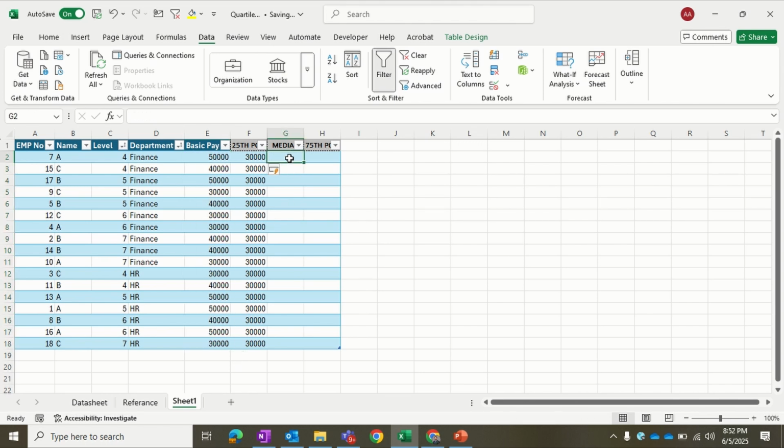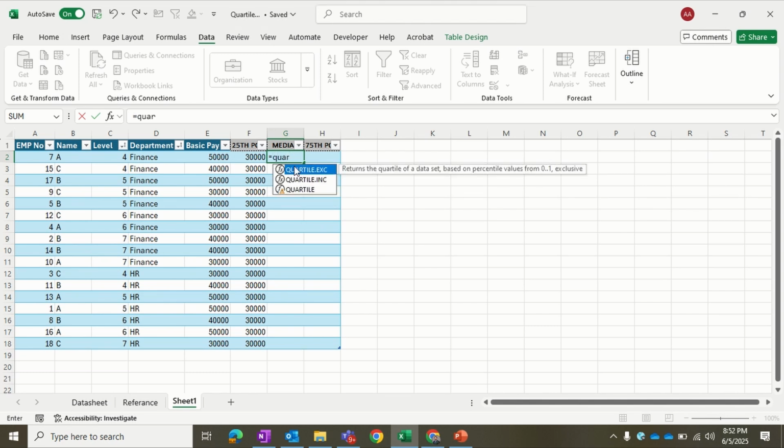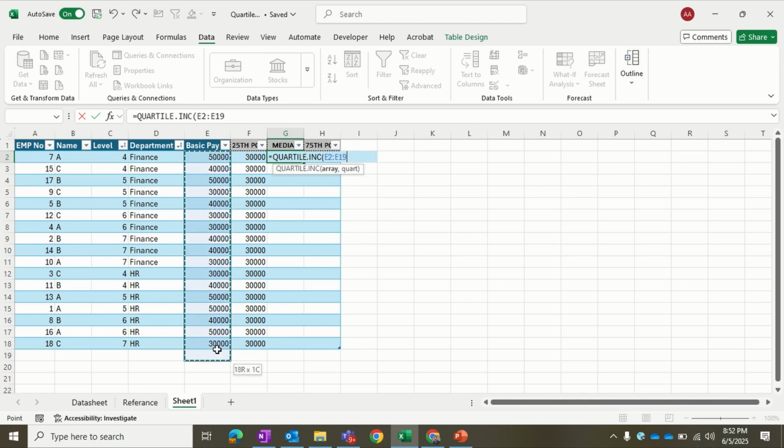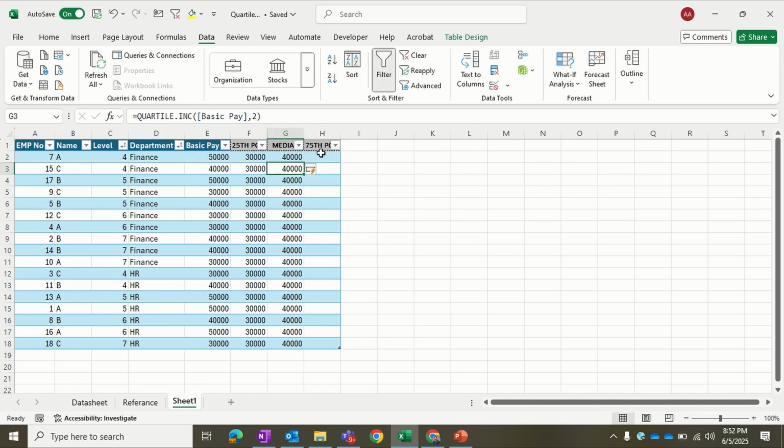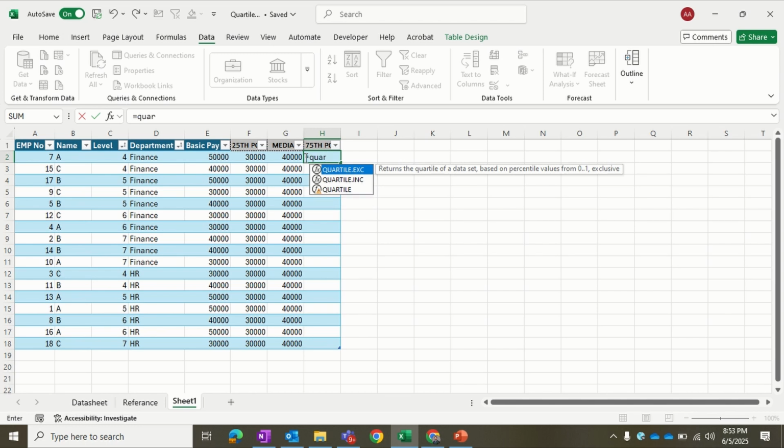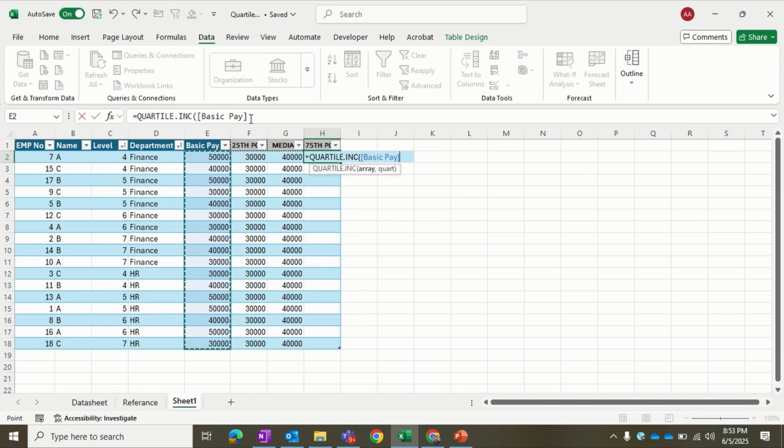and then if you want to see the second quartile, I am using inclusive, selecting my array as usual, and then selecting the median, closing the bracket. I got the second quartile. Now I want to do the same for the third quartile. I am selecting quartile, quartile inclusive, selecting the array, and third quartile.